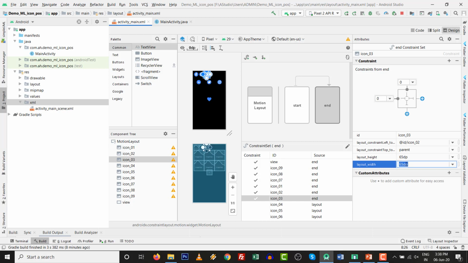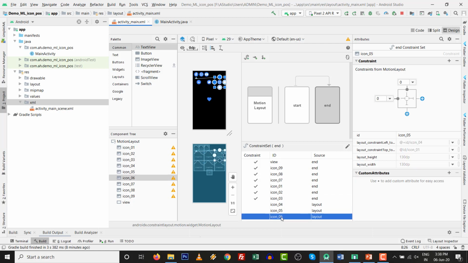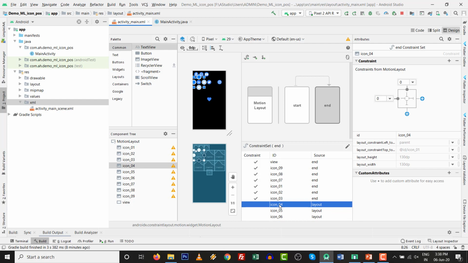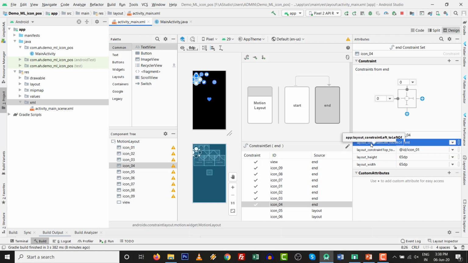Okay, so half of the work is ready right now. We just need to set attributes for 4, 5 and 6. Only 3, 1, 4. So first I change 4 to 65 dp height and 65 dp width. And just see and make sense of it over there. Currently right now it is left to left of parent. I want to remove this one, so I press delete, and the constraint is top to bottom of icon 1.